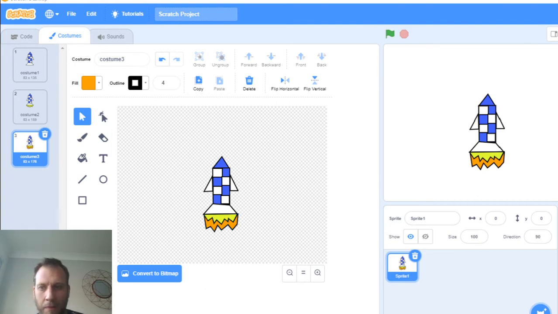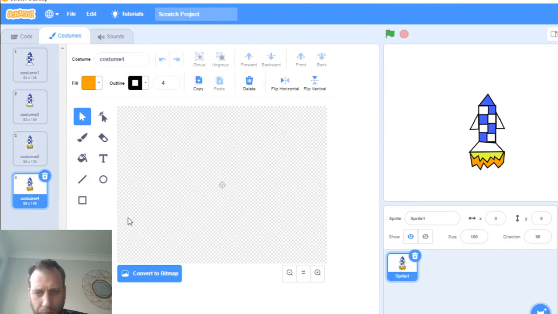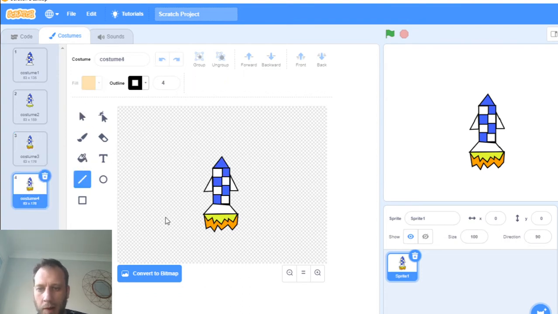Okay, so let's try and make it a third one. Let's make it a third booster level. So I have a really fast booster level as well. So let's duplicate that costume again. And again, we're going to go really big this time. So this is like the real big rocket. It's real powerful, fastest mode we've got.